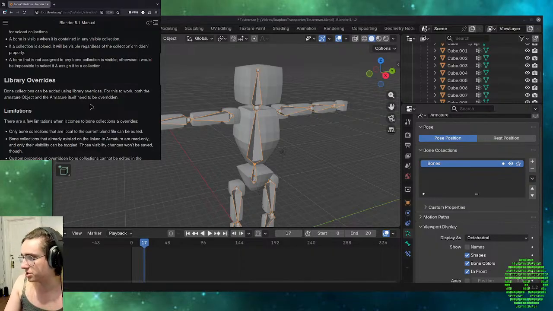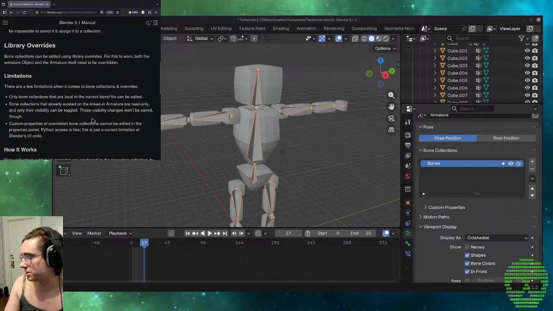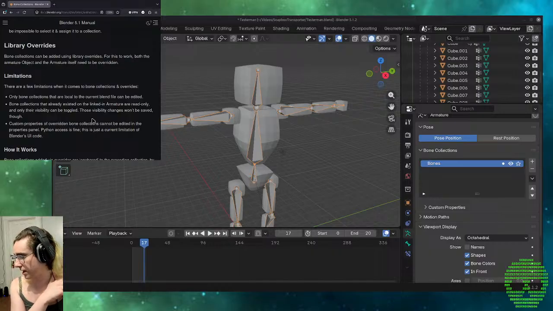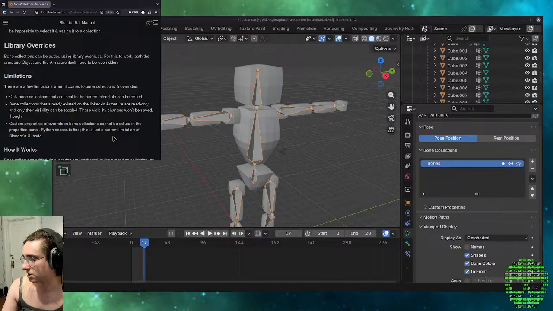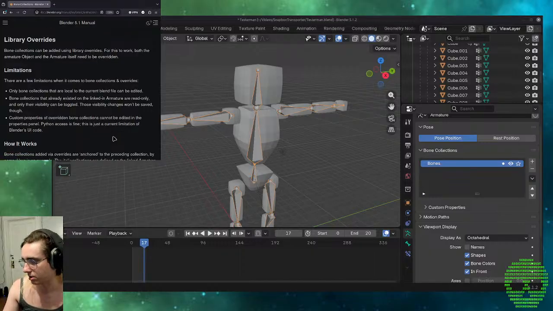Limitations. There are a few limitations when it comes to bone collections and overrides. Only bone collections that are local to the current blend file can be edited. Bone collections that already exist on the linked-in armature are read-only, and only their visibility can be toggled. Those visibility changes won't be saved though. Custom properties of overridden bone collections cannot be edited in the Properties panel. Python access is fine. This is just the current limitation of Blender UI code.